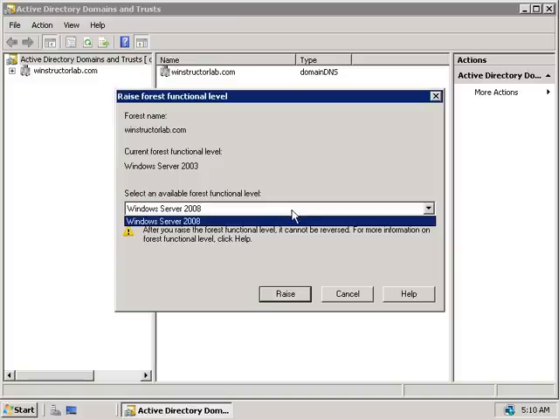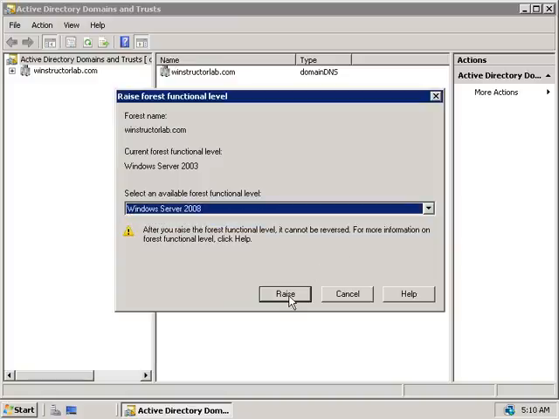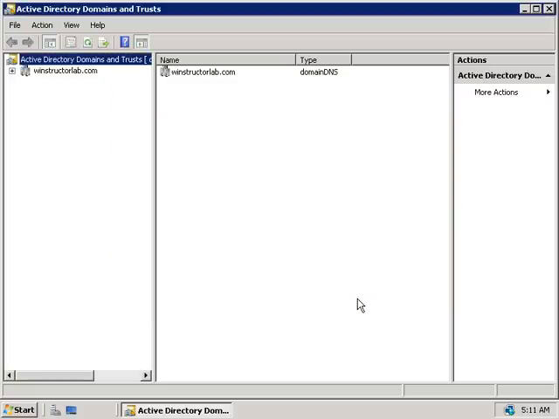And from this drop-down box here, you'll need to select either Windows 2003 or Windows 2008, and then click on the Raise button. Now obviously, since I'm running at Windows Server 2003 at the moment, my only choice here is to go to 2008, as we can't go backwards.